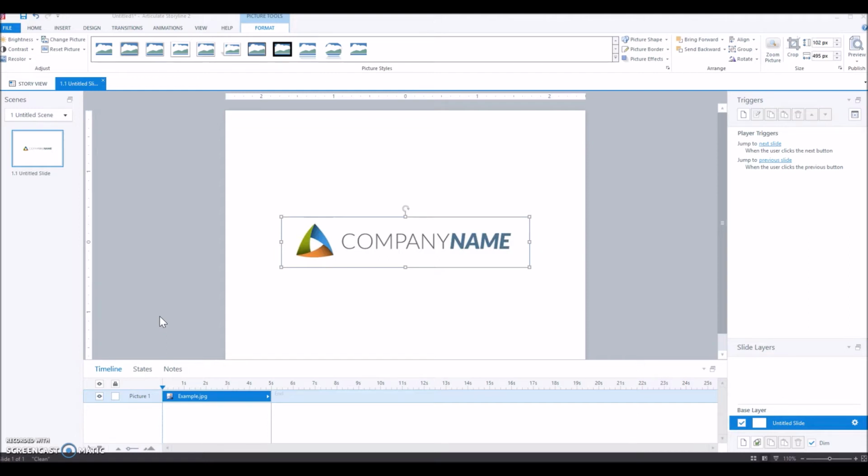Today we're going to talk about setting up your theme and setting colors for your Storyline file, updating your player skins, adding custom menu tabs, setting up your scenes, and the course navigation.